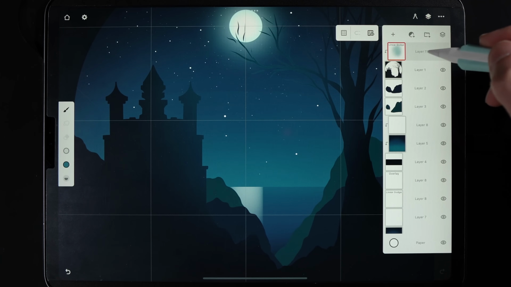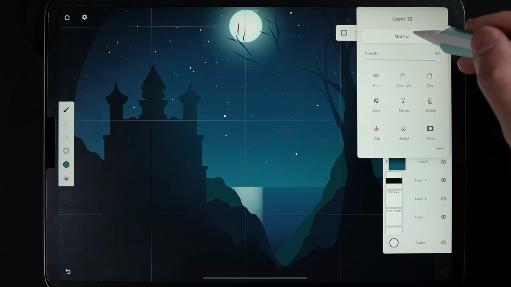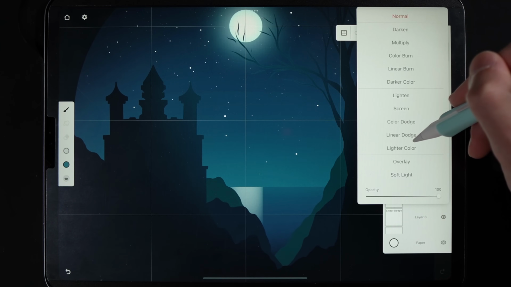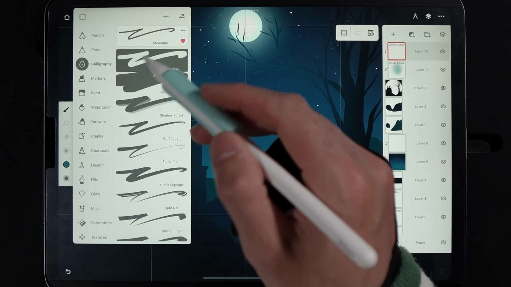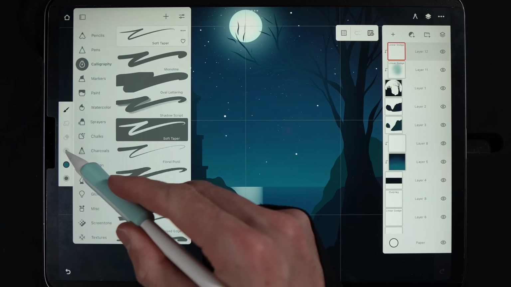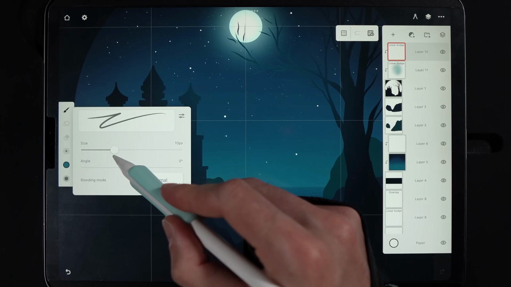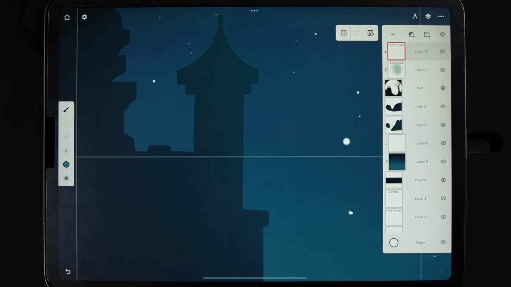Let's then go ahead and create a new layer. It will clip itself automatically, and tap on that layer and change it from normal to the option of linear dodge as well. Go to your brush and change it back to what we had earlier, so calligraphy, and it was the soft taper brush. Let's set the size to say around about 10 just to start with. All you want to do now is just add in some very simple accents to your frame layer here.